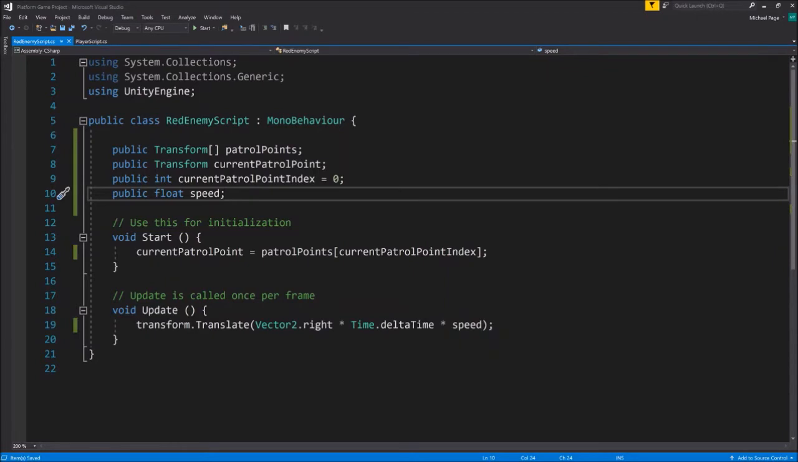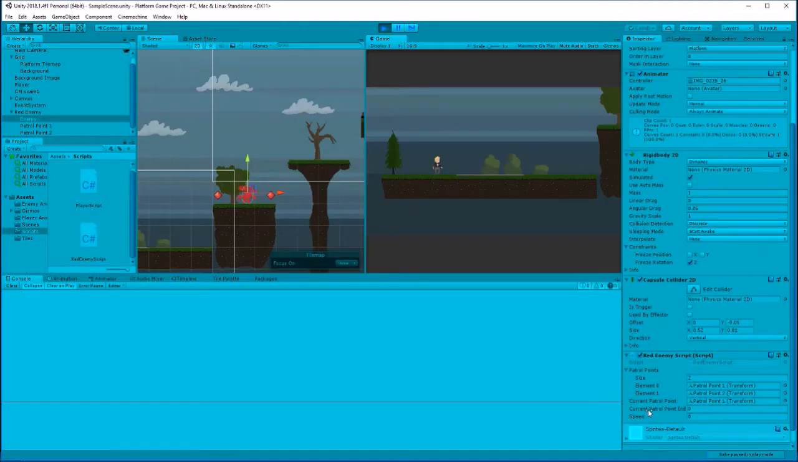Let's save this, and let's go out into Unity here, and let's take a look at how we can use speed to control the direction of movement of our enemy. If I give his speed a positive value here, he moves to the right. If I give it a negative value, he moves to the left. So we want his speed to change between a -1 and a +1 here, so we can control his direction.